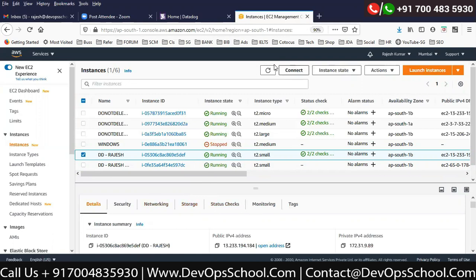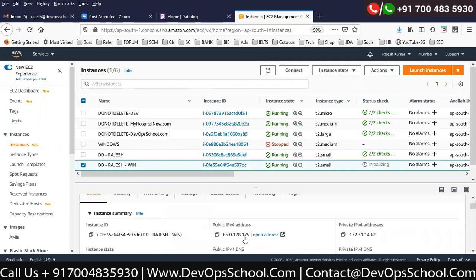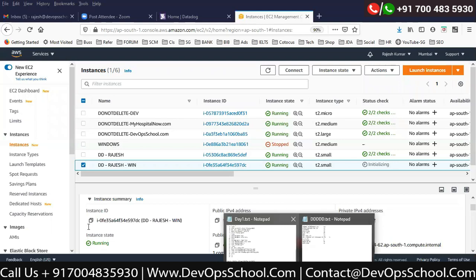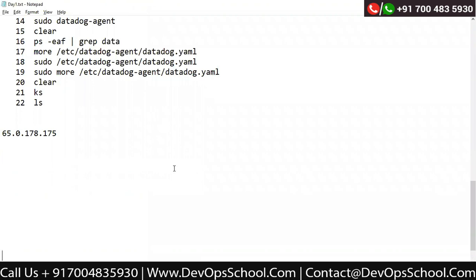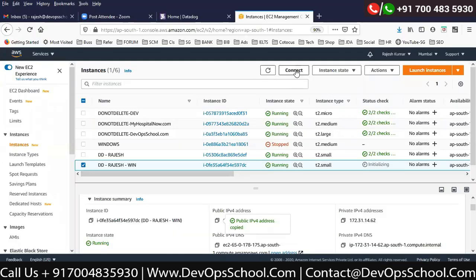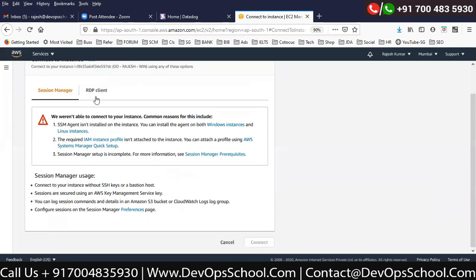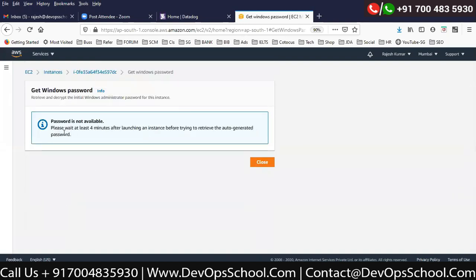Yeah, so now this instance I've got it. Let me grab the user ID and password. So here, this is the IP address of Windows. This is mine actually. I'll get you yours, don't worry about that. And after that, click on connect. Now, when I connect, I can generate RDP client. And here I can click get password. Now it says, please wait at least 4 minutes after launching an instance before trying to retrieve the password.